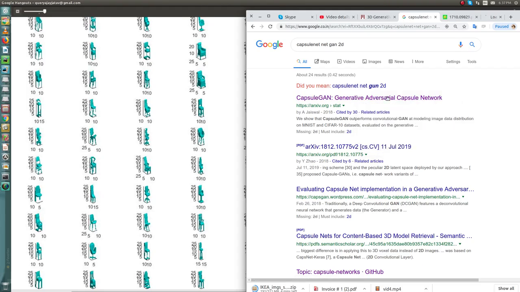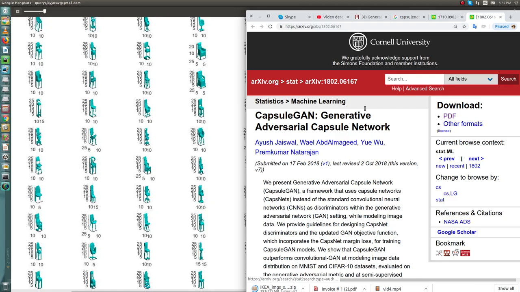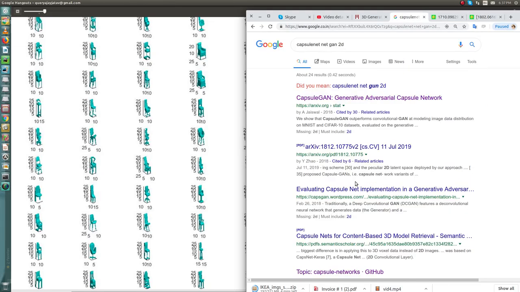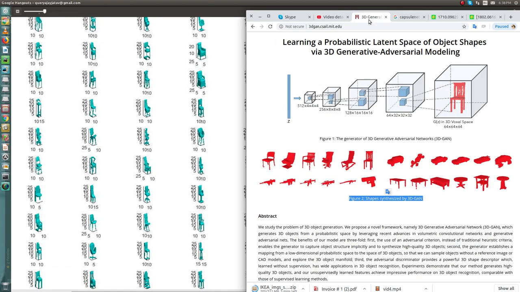So they coined this term as a capsule GAN. I thought if I did the capsule GAN, that would not make any significant involvement in the current research. So what I do is merge capsule with this 3D latent space object 3D generative adversarial network.